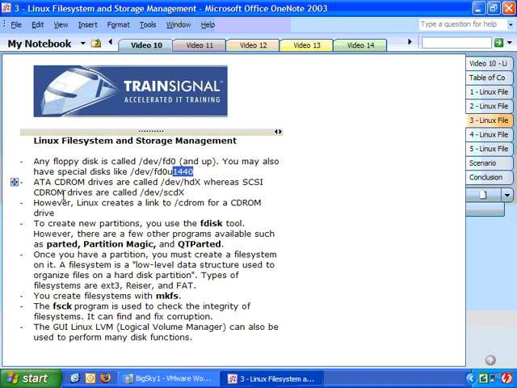Now, ATA CD-ROM drives are called /dev/hdX, whereas SCSI CD-ROM drives are called /dev/scd or /dev/scsi cdX. And these are letters too, A, B, C, D, whatever. However, Linux creates a link to the /cdrom directory for a CD-ROM drive.